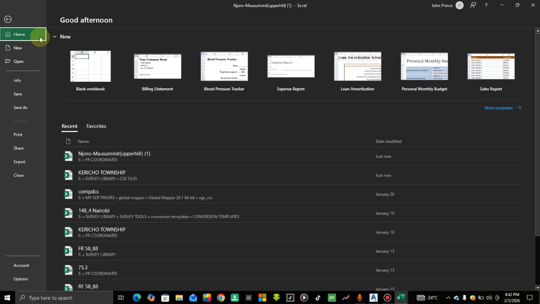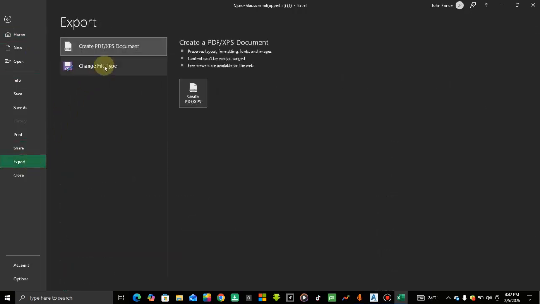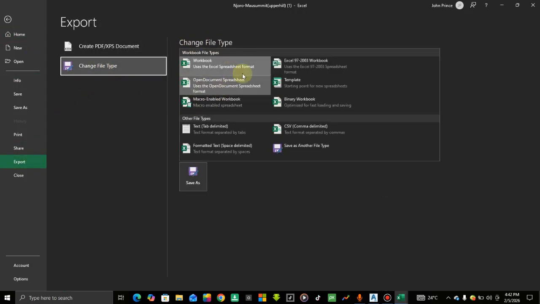So I want us to check which file type format this file is in. We click file again, then click export, then we say change file type. You can see the file is in workbook, and therefore in our Civil 3D we cannot import it. There is no option for importing workbook in CSV. Most data from real-time kinematics, unless it is converted to CSV, comes in this format. So it is your responsibility to convert it into comma delimited.